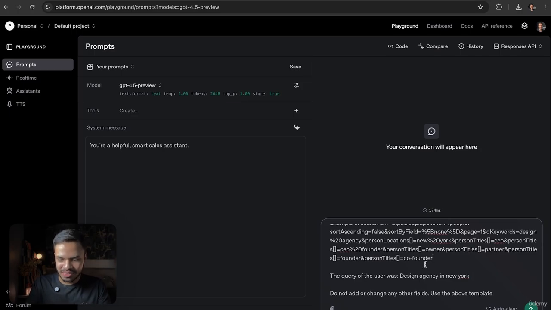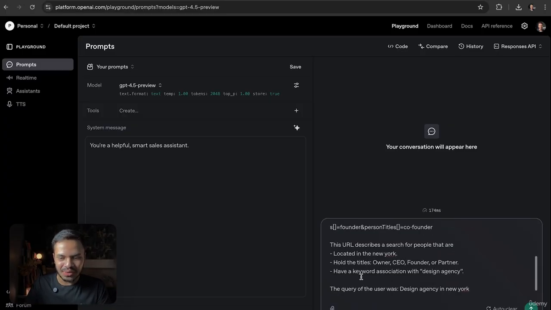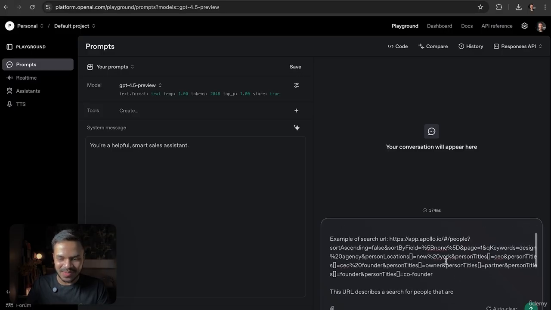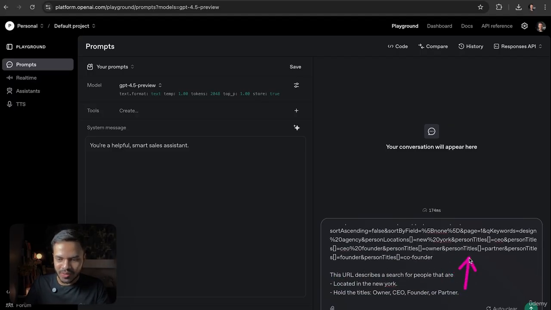And we can also give a certain description of the URL. We can say this URL describes a search of people that are located in New York, hold the title of C-level executive, and have the keyword association with design agency. We are just simply describing the URL. So see, in the person location we have New York, then in keyword we have design agency. We are just simply explaining it much better in the prompt. Then we can also include owner, personal title, personal profile, etc.